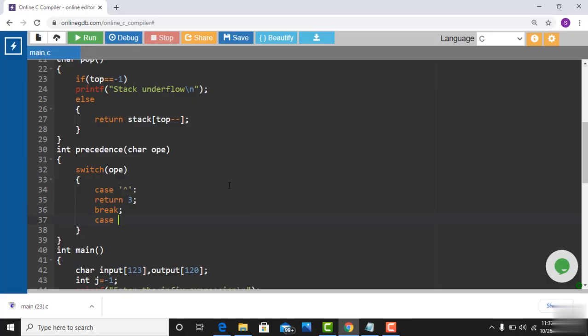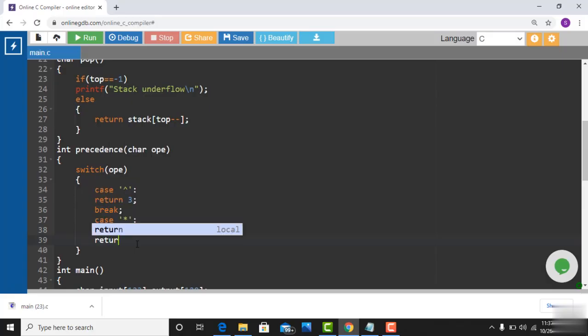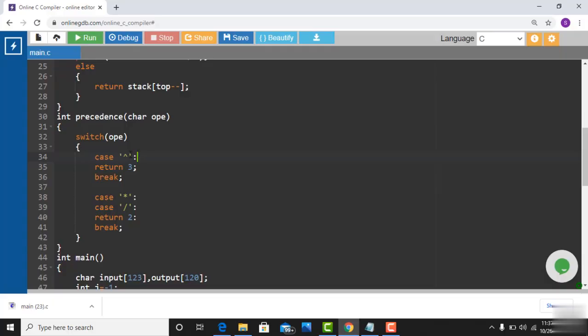The next priority is asterisk, and you can have one more case. Asterisk or slash, both have the same precedence, right? Precedence means priority, so both have the same priority. So you can give cases like this, and return 2, and break it. Let me break this code down first of all. If this is an exponential operator, then return the highest number 3, break it. You can return 30 also, doesn't matter, but you should return a higher number, that's it.